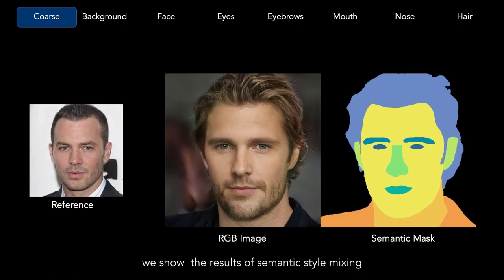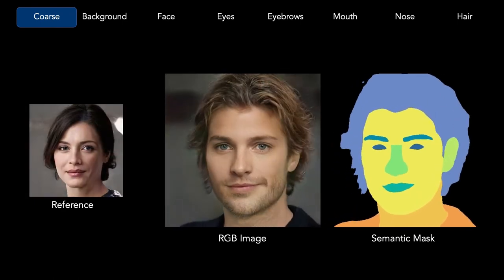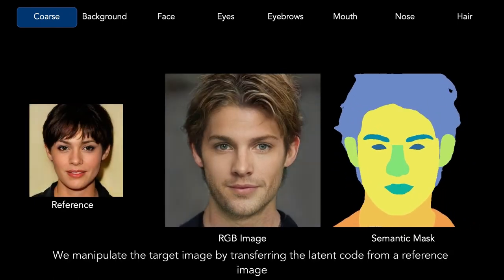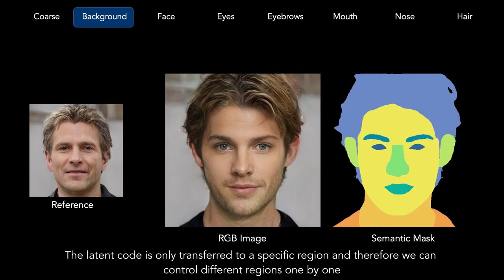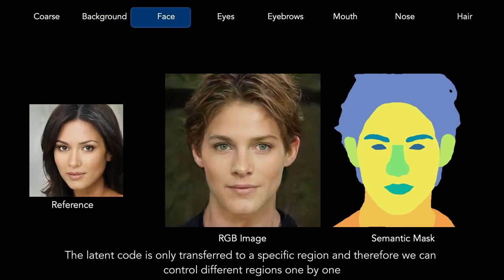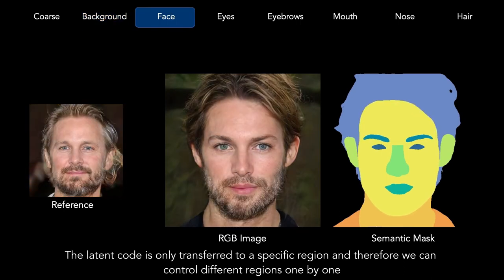Finally, we show the results of semantic style mixing. We manipulate the target image by transferring the latent code from a reference image. The latent code is only transferred to a specific region, and therefore we can control different regions one by one.